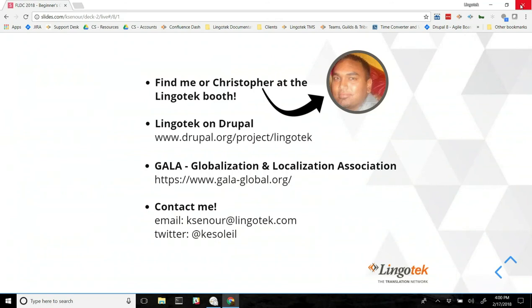GALA is the Global Localization Association. They're basically a giant resource on everything that you need to know about localization, but it's not just for text. They also cover interpretation, translation, and localization from all aspects. Lingotech is a member of GALA, and we have one person on the board. We work with them a lot. It's a really, really great informational resource.